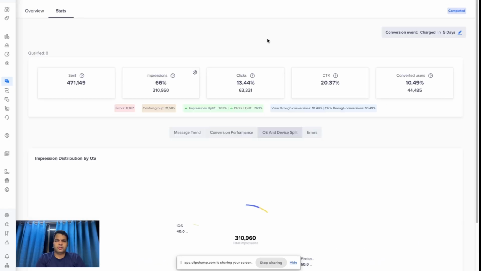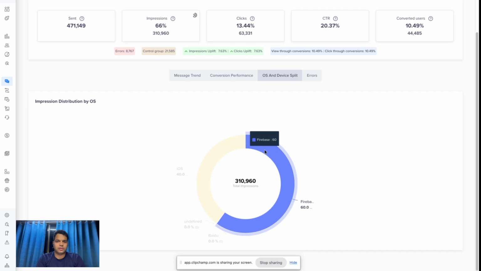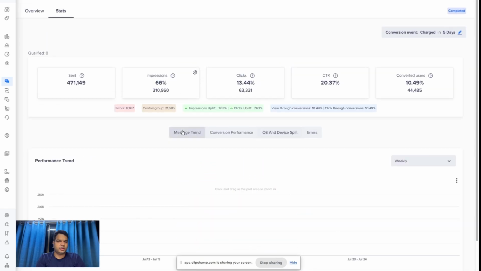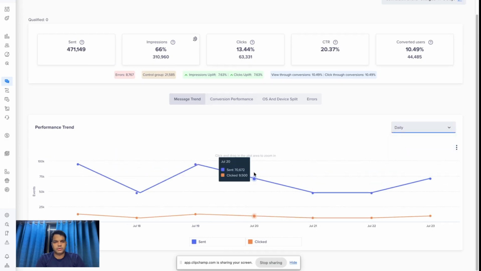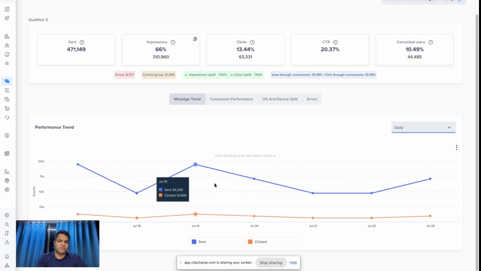You can also see the split, how many people are using iOS and how many are using Android. And you can see the trend of the messages over time. Since it's a live behavior message, you can see every day how many messages are being sent to the users and how many people are clicking. So you can see how it performs over the week or over the month.